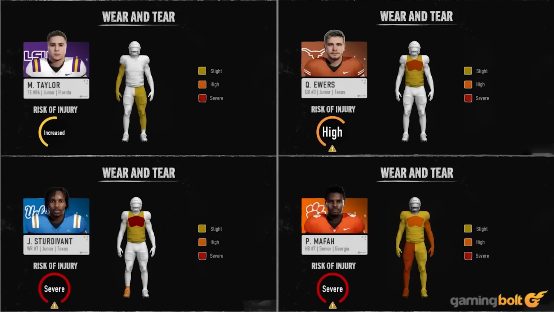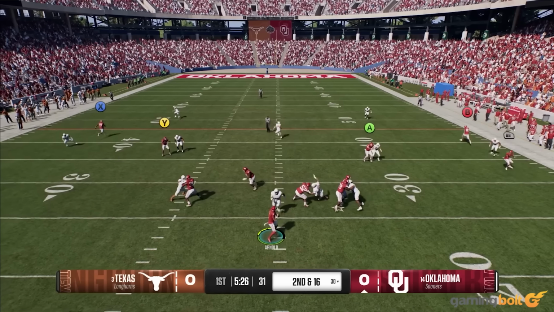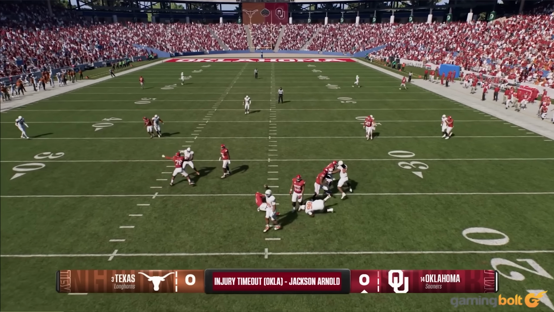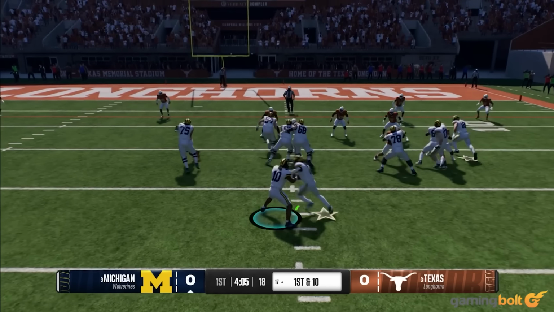This adds an element of strategy, forcing you to avoid getting tackled in certain areas or swap in bench warmers when someone's taken a beating. This feature sounds really cool on paper, but could get annoying if it's not balanced right.